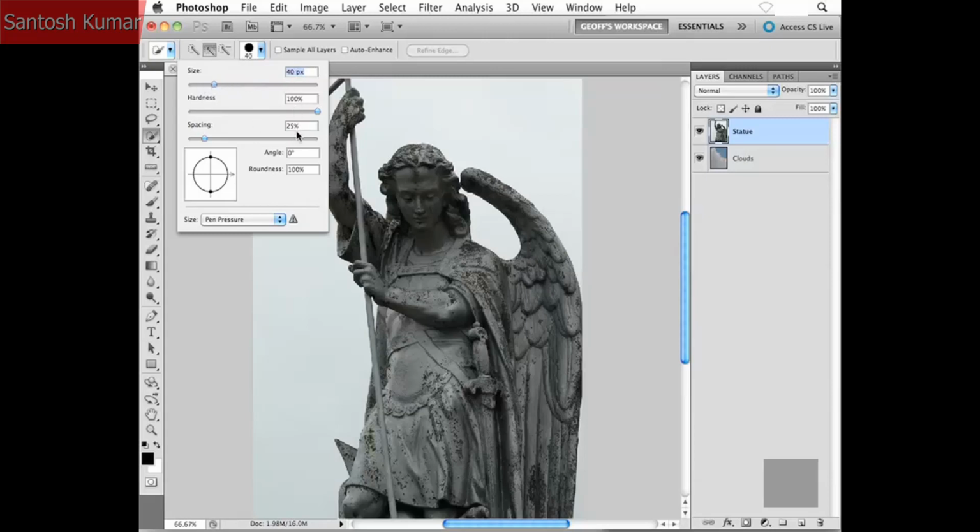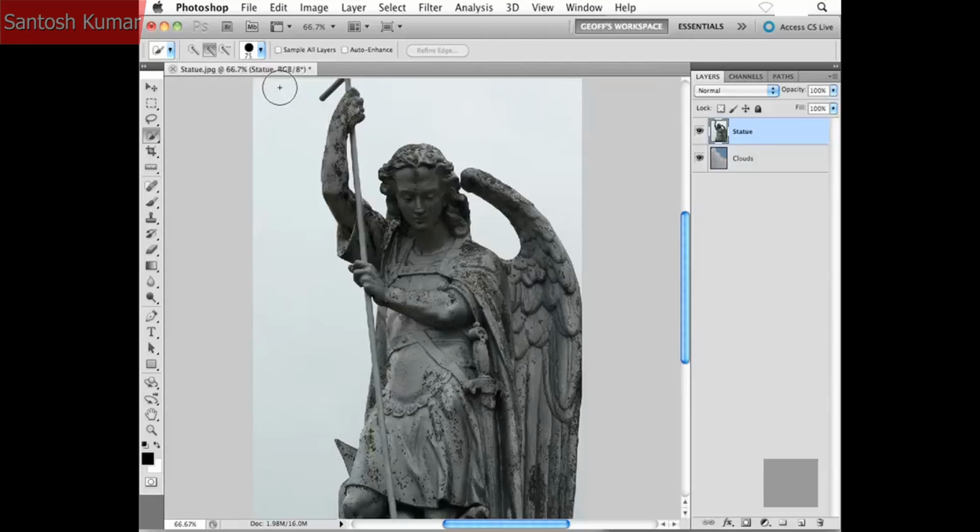Hardness and spacing and angle and roundness, I wouldn't really bother with those. You can mess with them a little bit, but not really what we're after. Really, it's more the size that we're after. So maybe I'll bring this up to, let's say around 75 pixels. I think that should be just fine. Enter to lock in that change. And now you see my cursor's larger, right?